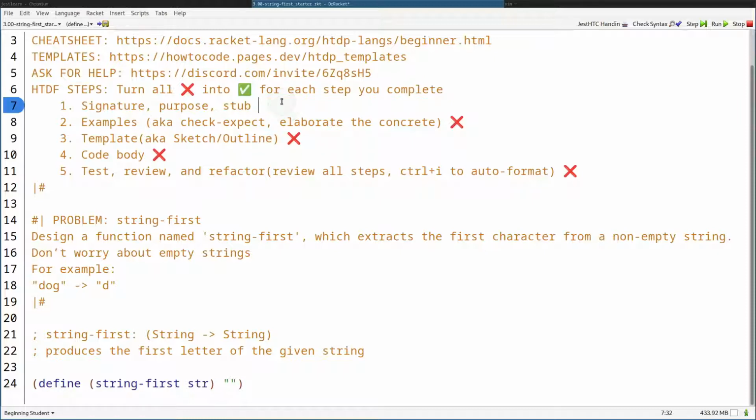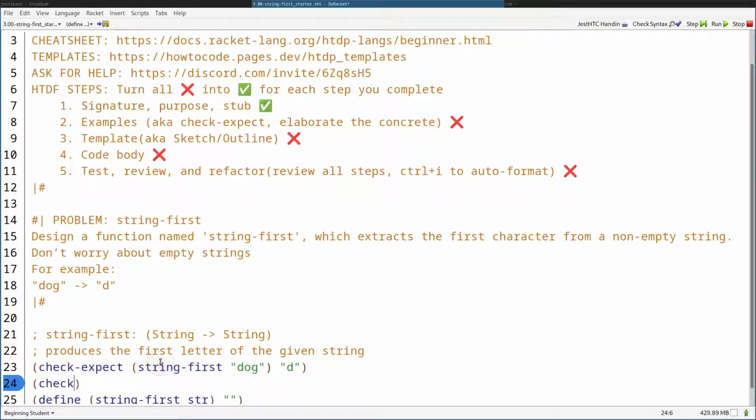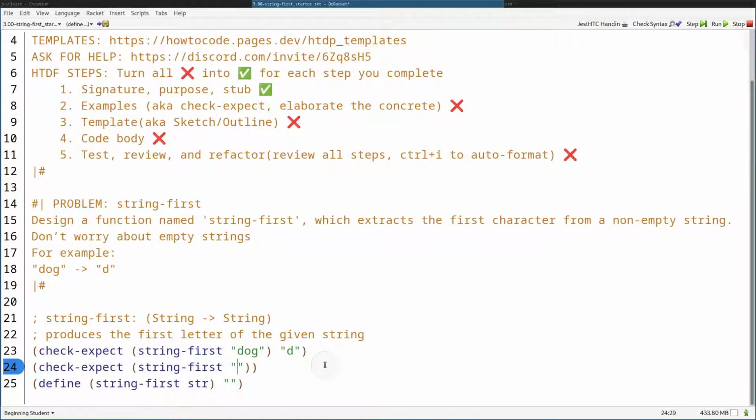Next are the examples. So check-expect. They already gave us one example here, so I'm just going to use that example. If we call string first with dog, it should produce D. Let's do one more example. String first of, well, let's do something a lot different. Let's say steam. Should give us S.